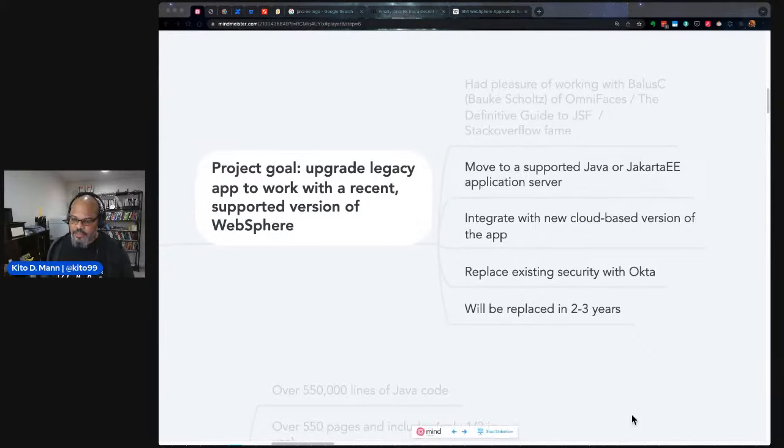And another key piece here is that they wanted to replace the existing security with Okta. And this is something that came up a little bit later in the project. After we already started, they're like, oh yeah, by the way, we need to replace all this stuff with Okta. So that was a whole new leg of the project.